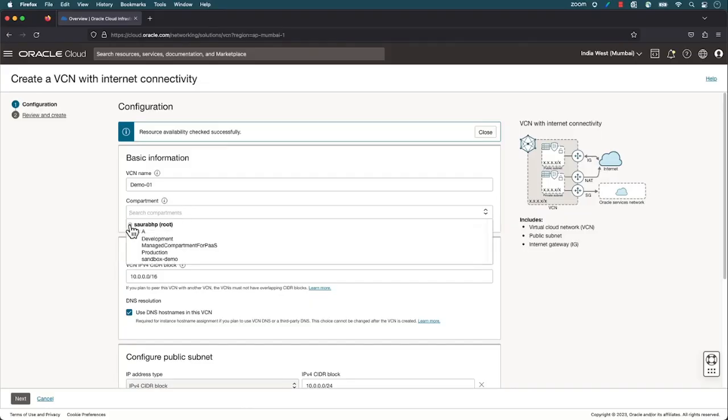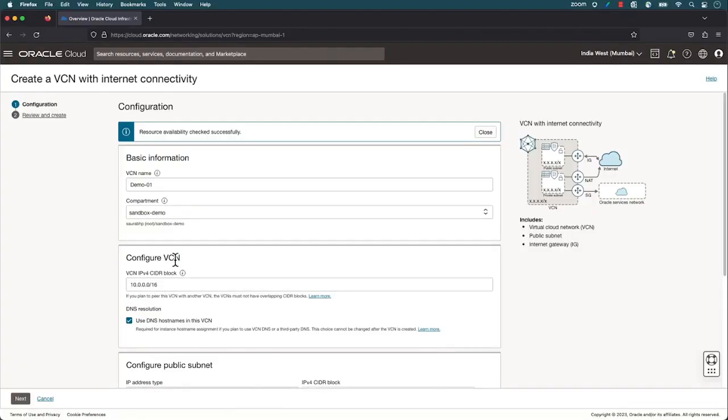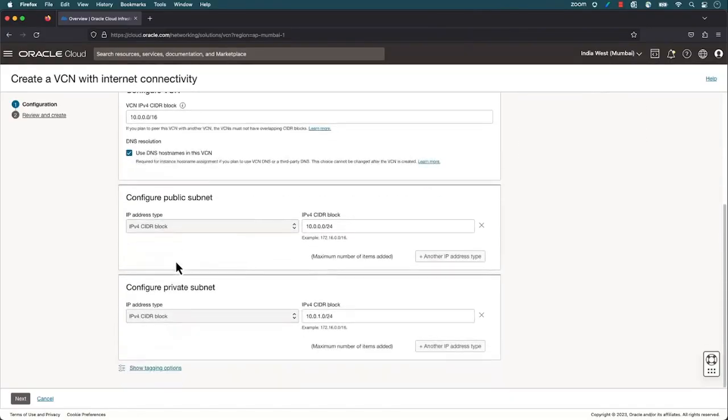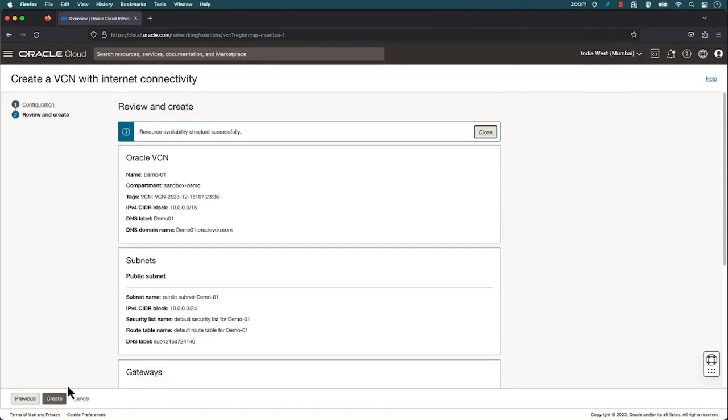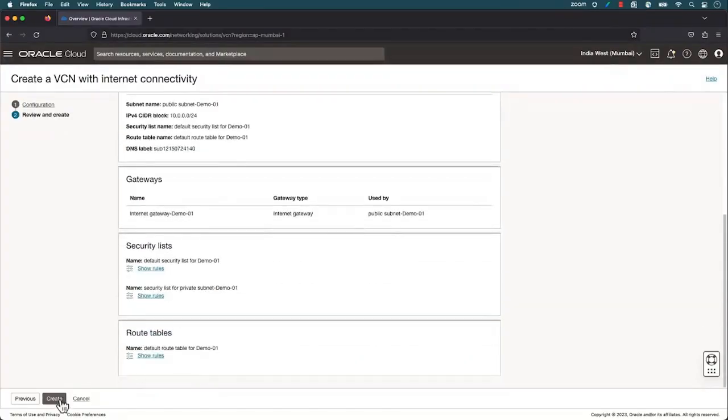This ensures that we are doing proper resource mapping with compartment, and this mapping is 1-to-1, which means a resource can only exist within a single compartment at any given time. However, a compartment can hold multiple resources. In our case, we will select Sandbox Demo to place our VCN. Keep all other default values, click Next, and then click on Create.